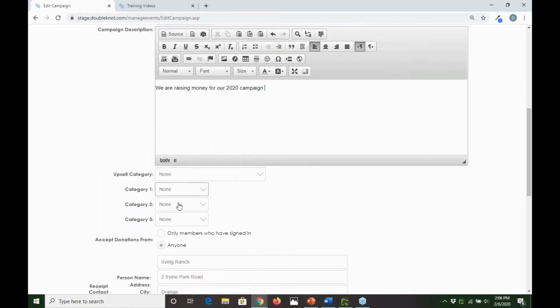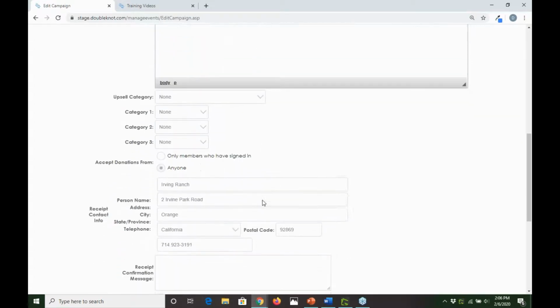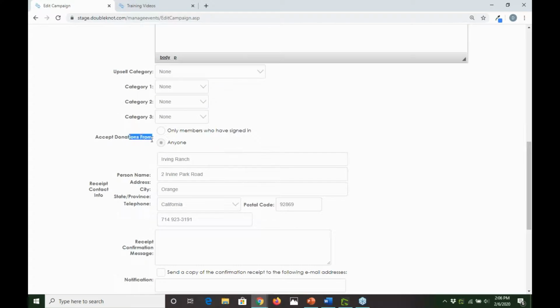Then we have our categories, so you can categorize donations as well. So category 1, 2, 3. I didn't build one of these out. We're not going to give it a category. Accept donations from. So here we have only members who have signed in, and we have anyone. Anyone essentially means they don't have to have a logon account with your system. 9 times out of 10, you'll take money wherever you can get it. So there's no point in making this only available to people who already have an account.